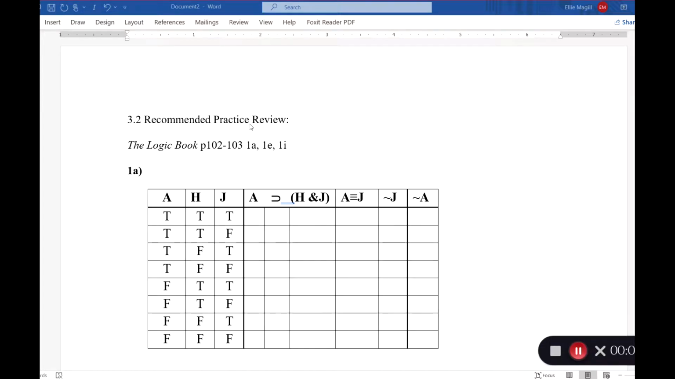In this video, I'm going to go over the 3 problems I recommended to you as practice for using truth tables to assess the validity of arguments. 2 of them are 8-row truth tables, which you just need to get comfortable using, at least until we give you the shortcut method, which I promise is coming soon.